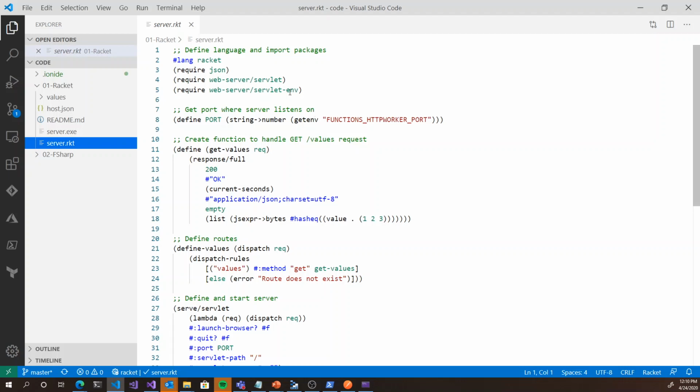Okay, so let's take a look at what this application is doing. There's nothing particularly interesting here. First, we have an environment variable called functions HTTP worker port, and all we're doing is defining it. We're saying this port is going to have the value of that environment variable. Then we are creating an HTTP handler, or a handler to process our response, and we're calling that get values.